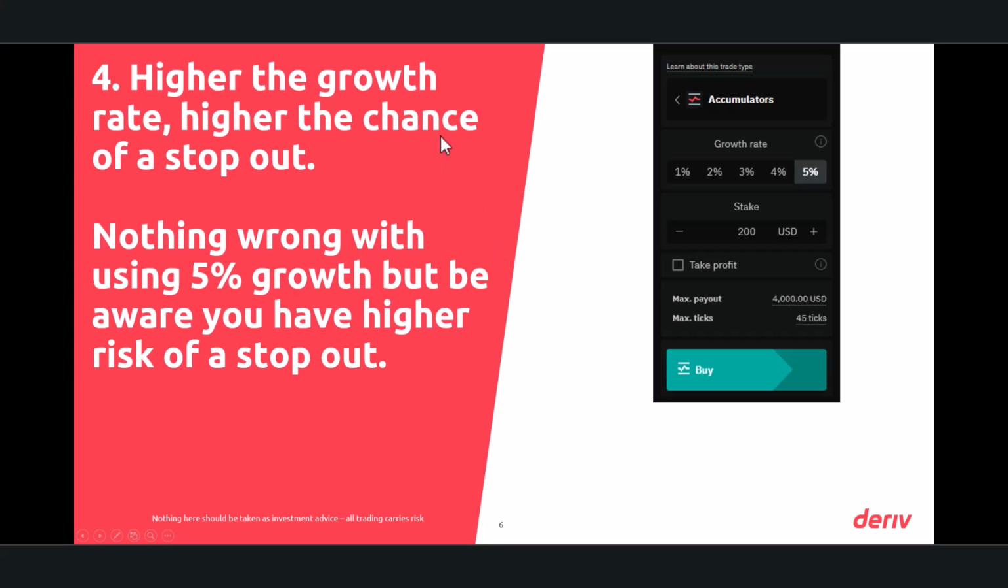Higher the growth rate, higher the chances of a stop out. Obviously, nothing comes for free. Now, with accumulators, you can have a growth rate of 1, 2, 3, 4, or 5%. 5% obviously grows much quicker, but there's also a risk that you will be stopped out quicker as well. And again, I've shown that in previous videos. And when we go on to the actual trading screen, I'll just quickly go through that again as well, so you can just see exactly what I mean.